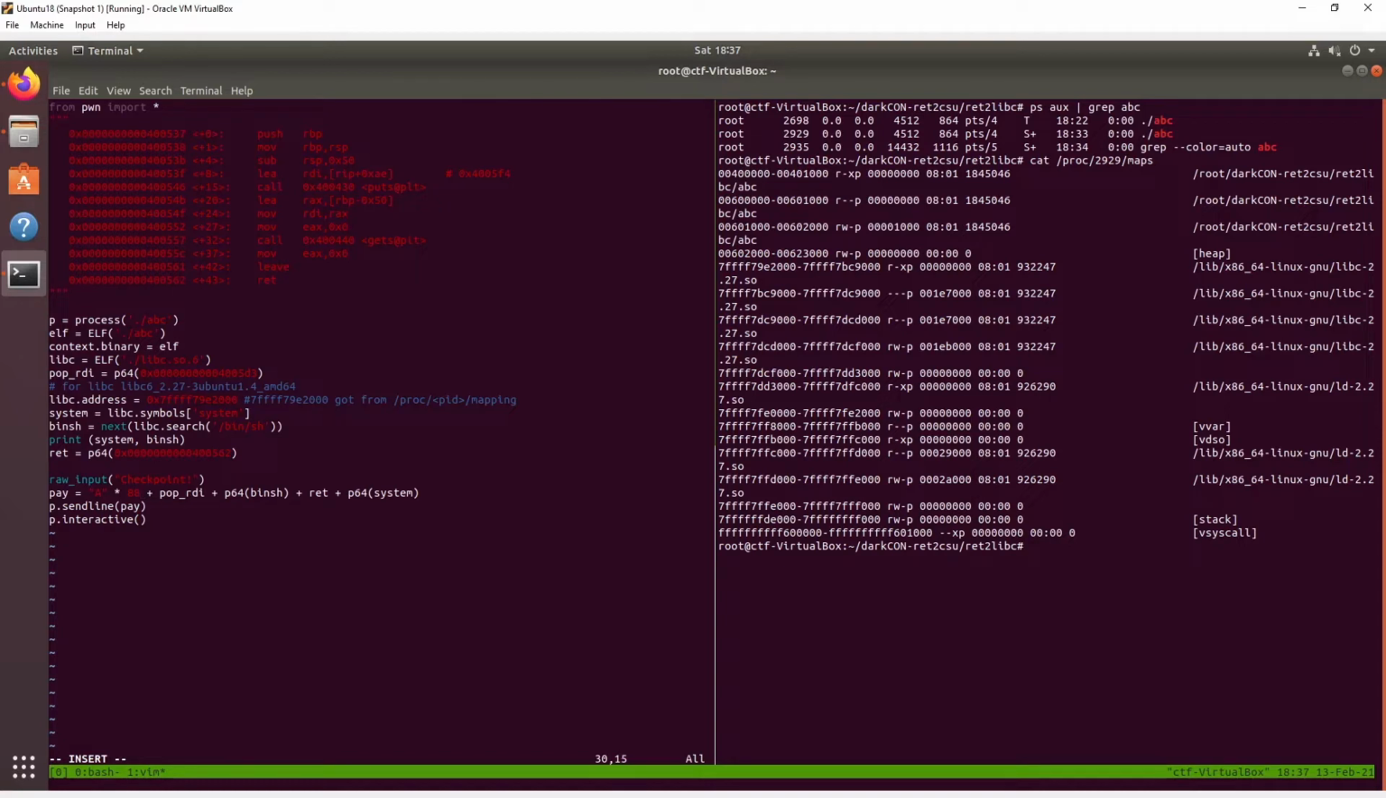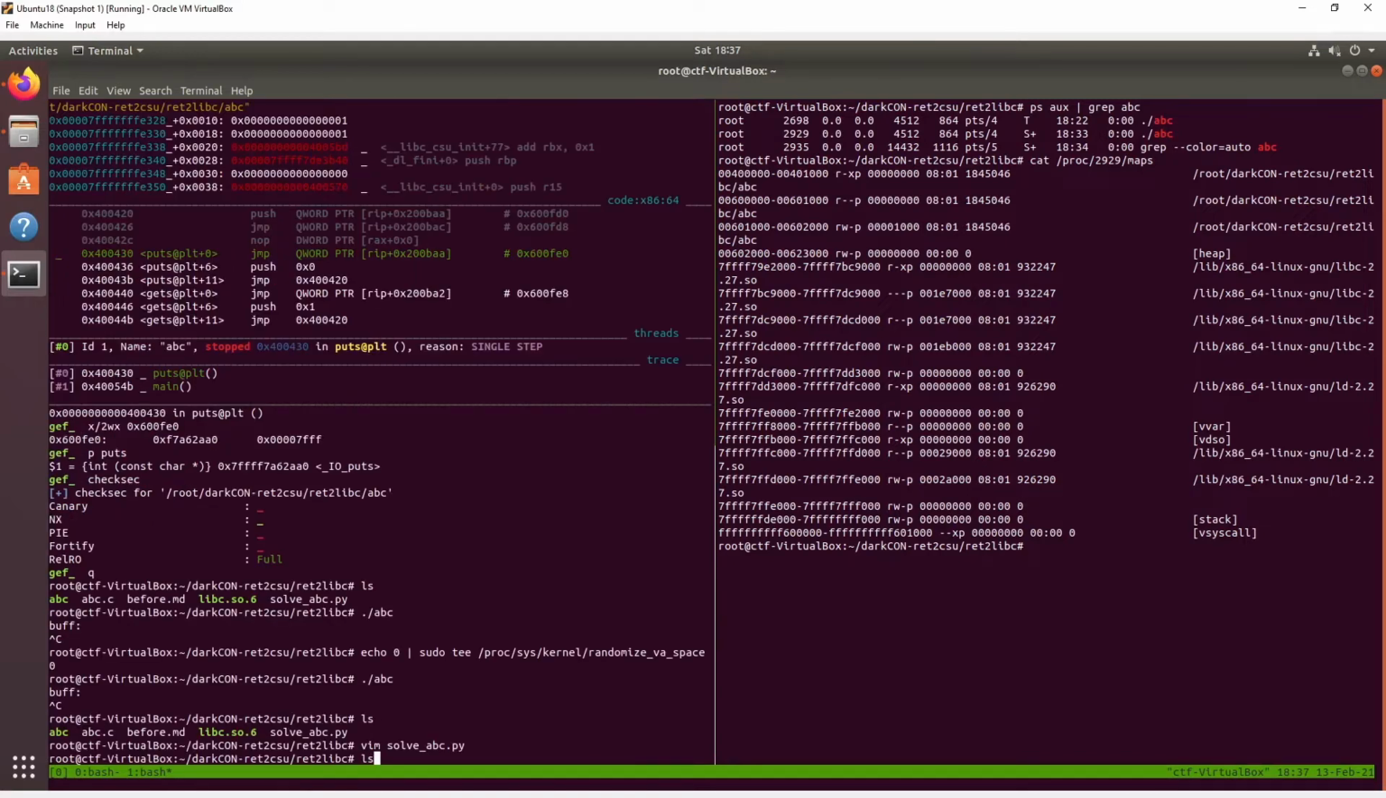So this is the exploit. We saw that the buffer was 80 characters in size, and the next 8 characters are going to be RBP, which we don't care about for now. Then we have this pop RDI gadget. This is the pop RDI gadget we got from Ropper. So let me just show that.